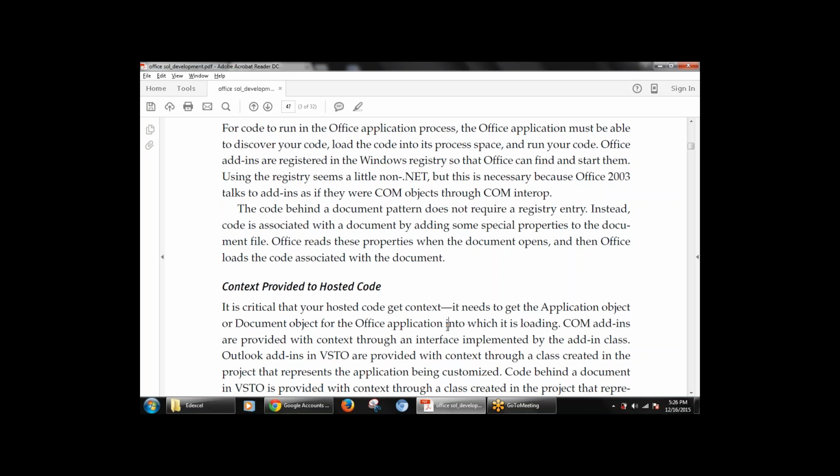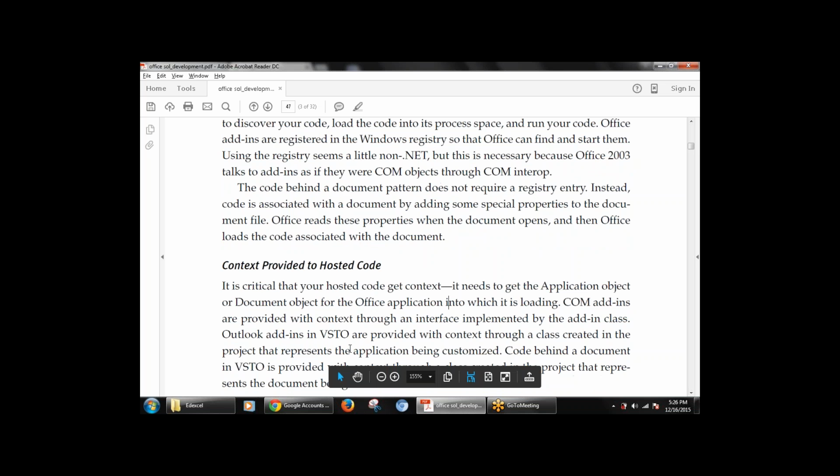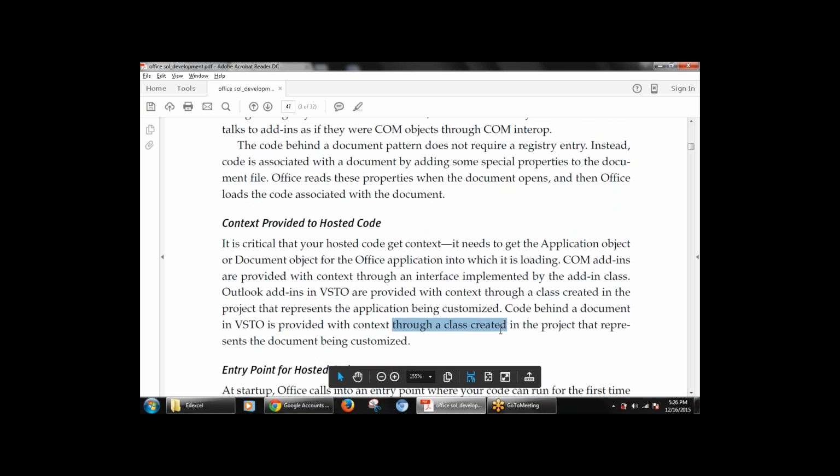Then the code behind the document in VSTO is provided with the context through a class created in the project that represents the document being customized. Whatever document the project represents, that is the document being customized. That is the context provided to the hosted code.